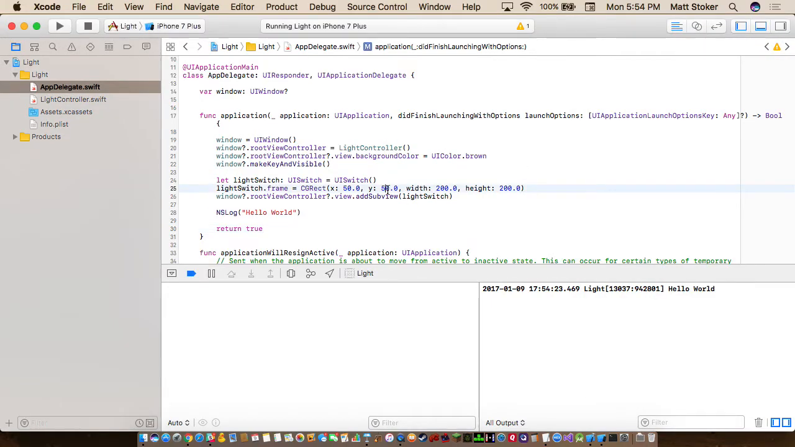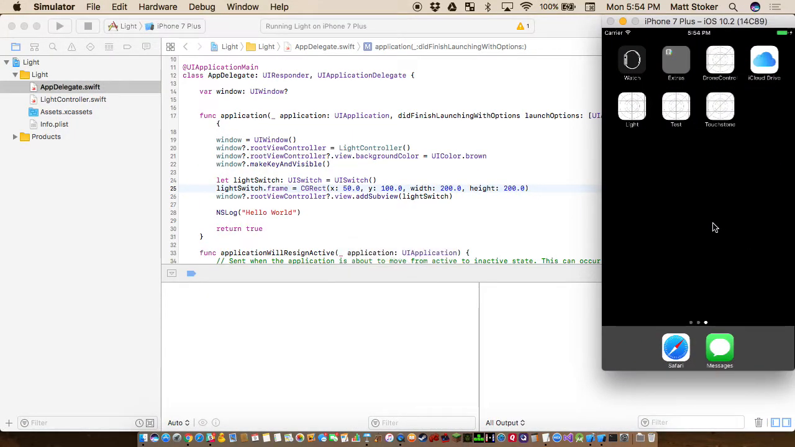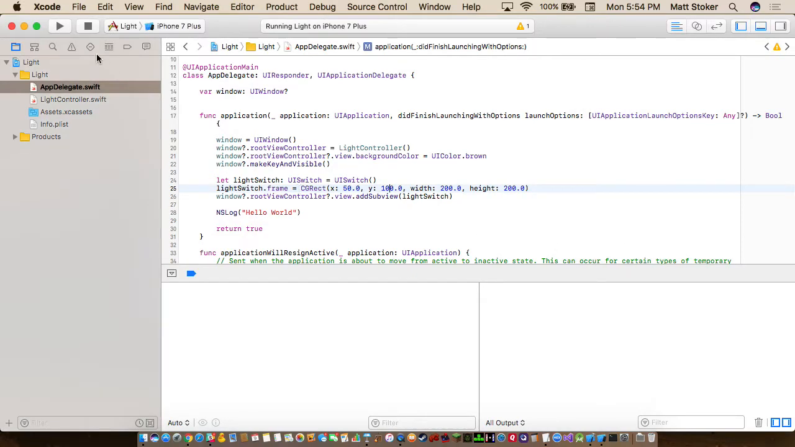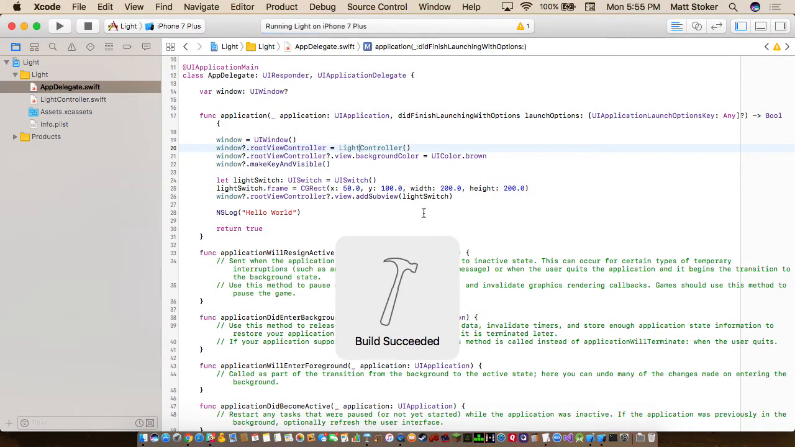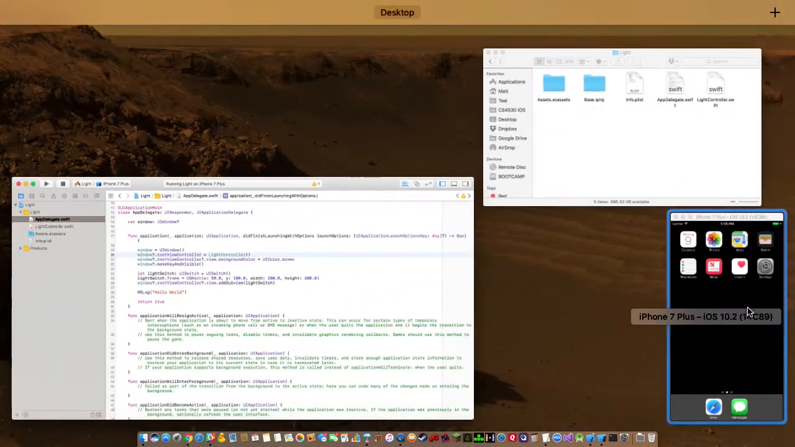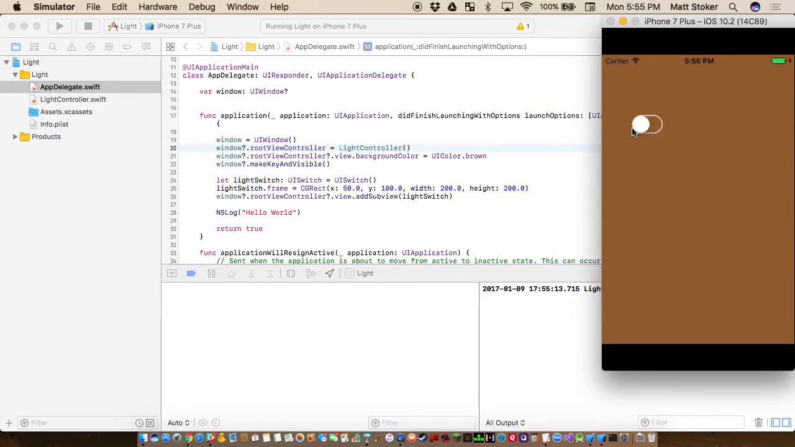So if I change Y to something like 100, so it's not the same in both. It's taking longer than I expect. Did I not hit it? Go. Deploy. Wow, I actually have not seen anything like that in quite a while. Must have caught it at a really strange spot. Let's build that again. Cool, so it moved down. So 50 from the left, 100 down.